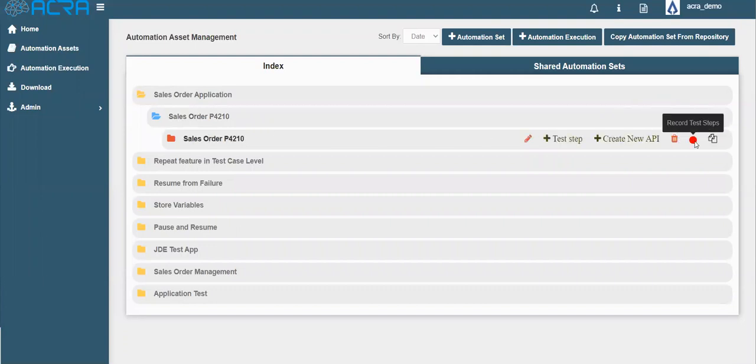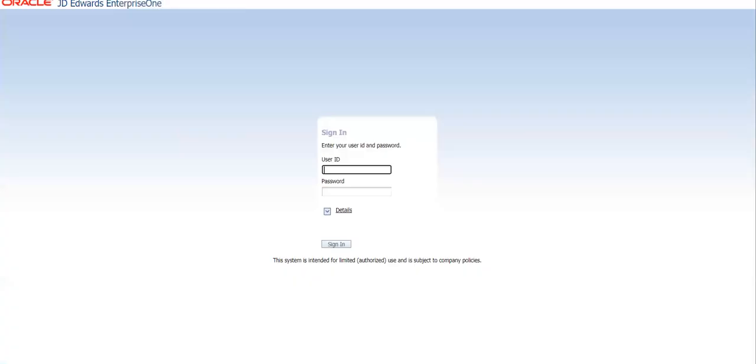Now let's turn on the recorder and start creating a new sales order in the sales order application. And let's see how to use the store variables inside the test case. Clicking on the record test step icon and navigating to JDE. Now I'm logging into JDE.